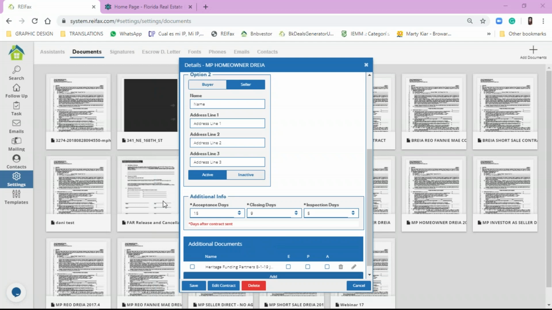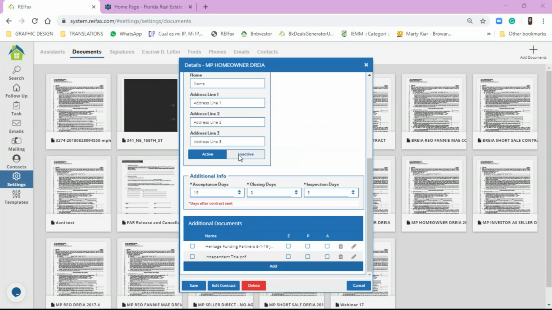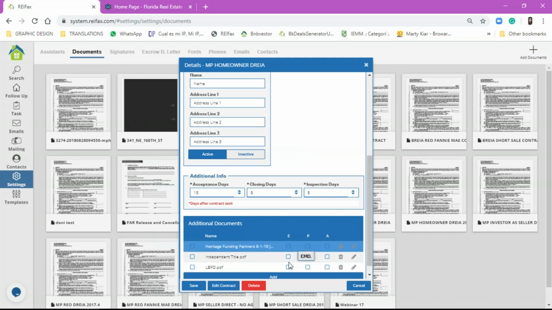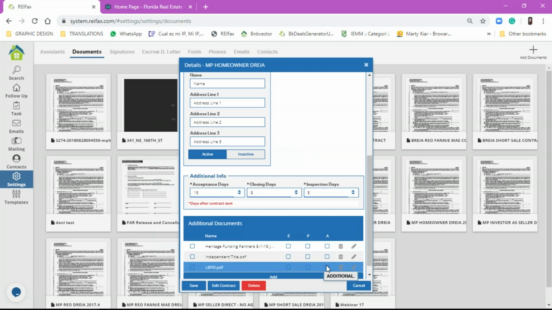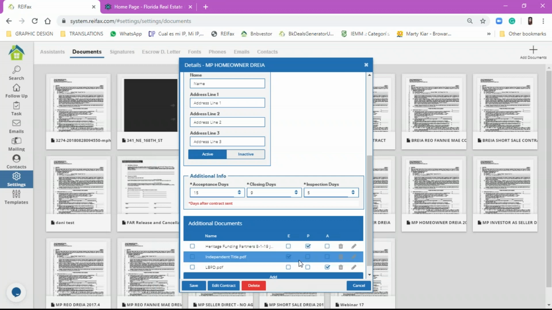Okay, I'm going to go ahead and add several. And then see if I have an LBPD. Okay, so I added my three main additional documents. The LBPD, I'm going to select it as additional. If you put your mouse over these letters, it will tell you what each of them are. So this one is an earnest money deposit, and this one is a proof of funds.